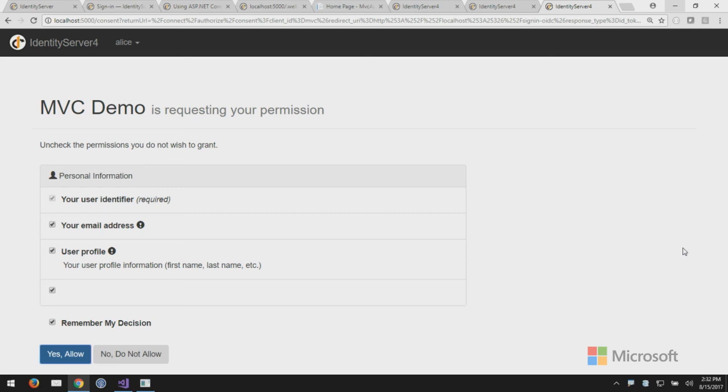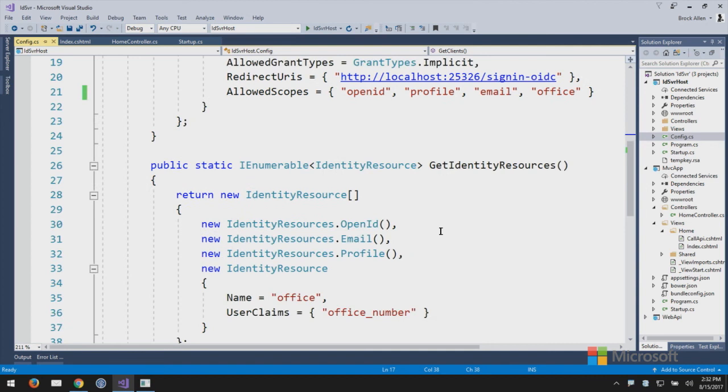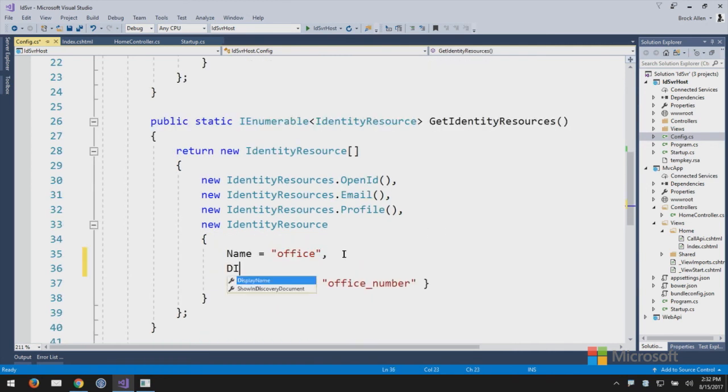Yeah, my blank checkbox again is a typo on my part. Oh, that's not the Office, is it? It is the Office. What I neglected to do, when I defined Office, was give it a description and a display name. Display Your Office Info.